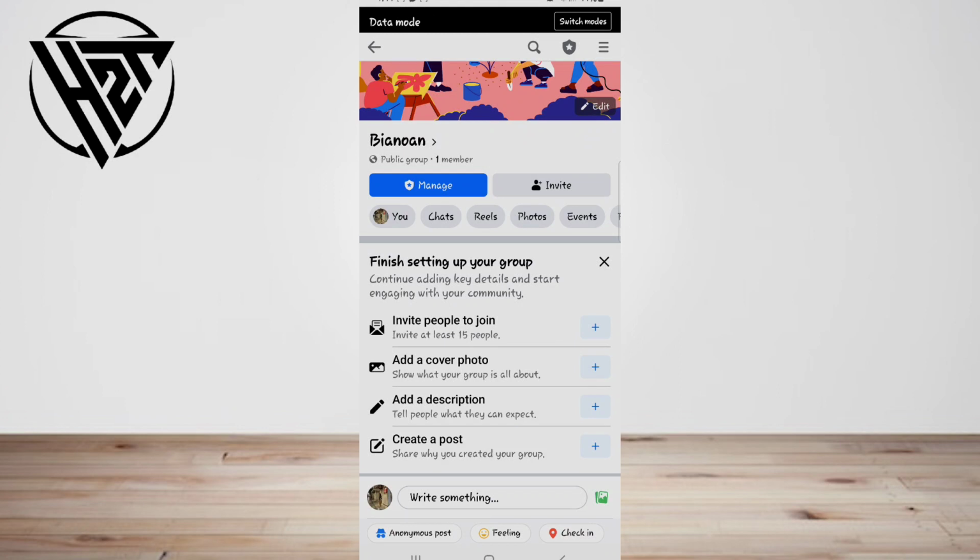The 6 tips to engage and manage your Facebook group. First, create a welcoming environment. Second, schedule regular posts. Third, host live events. Fourth, recognize and reward active members. Fifth, facilitate networking and collaboration. Sixth, run challenges, contests, or polls.